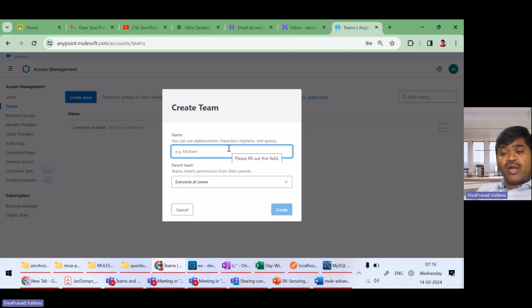For example, in your organization, there are multiple business units, right? For each business unit, there are members and teams. So assume that there is one business unit, Siva BU. For that business unit, I want to create a team so that I can give some permissions to that team. So Siva BU team, the parent team is Everyone, at this LWWW. Actually, my organization name I gave is LWWW. So I'm creating a team.